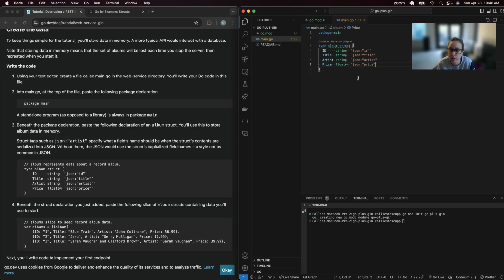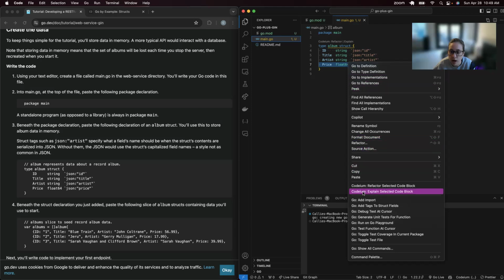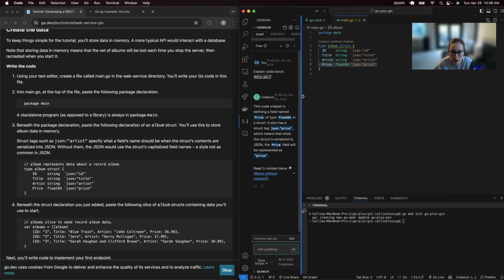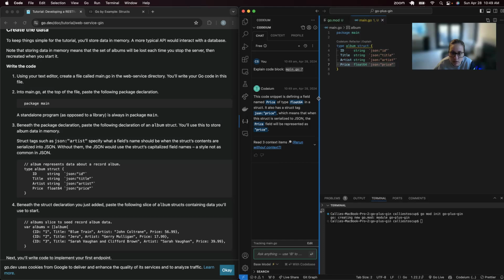All right, so I am going to highlight this here, and then I'm going to go ahead and say explain so I can figure out what exactly float64 means. The code snippet is defining a field named price of type float64 in a struct. It also has a struct tag JSON price, which means that when the struct is serialized to JSON, the price field will be represented as price. Wow, that was a beautiful explanation of that whole line.